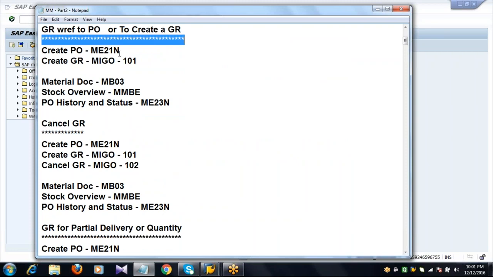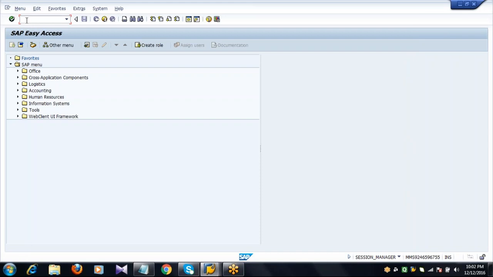For that, first of all, you need to create a purchase order, and for that purchase order, we need to create a GR. The transaction code is MIGO with movement type 101. This movement type will not change even in real time. So I create a purchase order. So I'm going to the GR screen, MIGO.